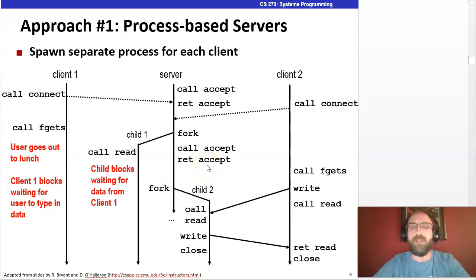So the loop from the parent's point of view is pretty simple. Call accept, fork, call accept, fork. We'll see there are one or two more details we have to handle. But that's the general idea. Then in those child processes, we have the connected file descriptor that accept returned. So in the child process, we can read and write from and to the client.